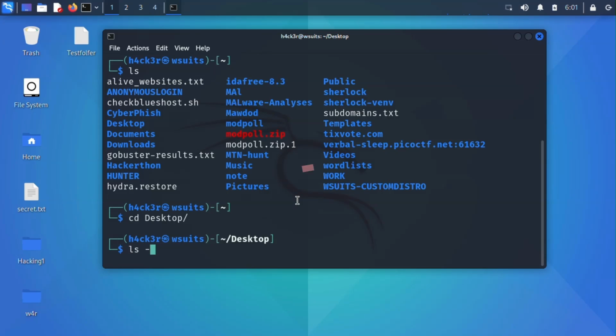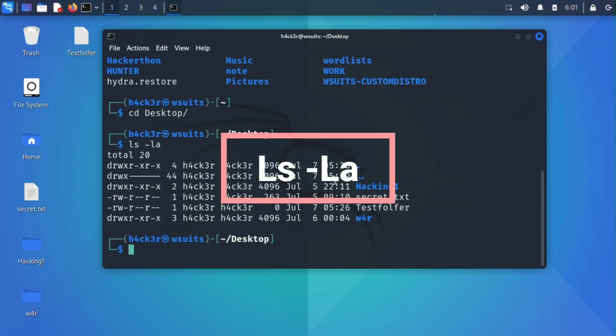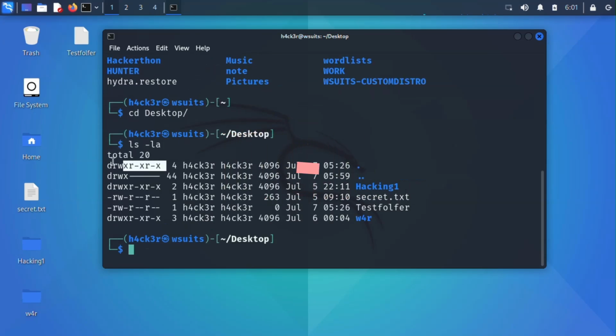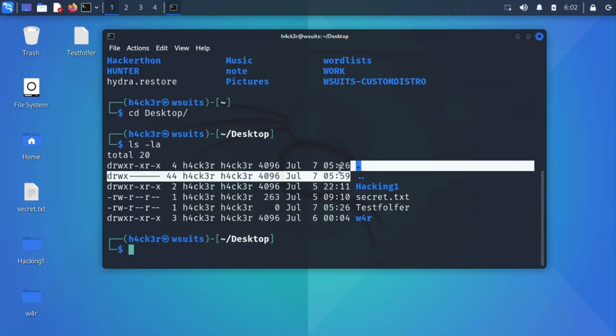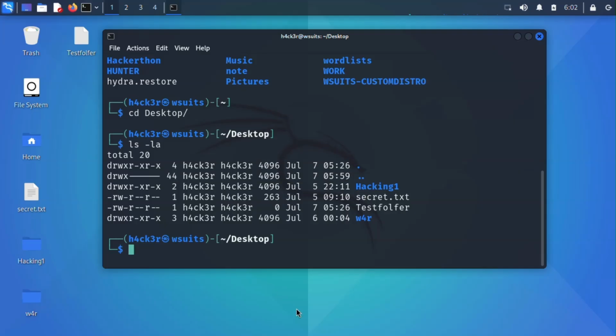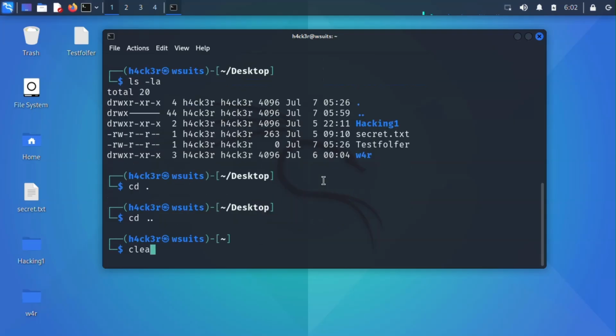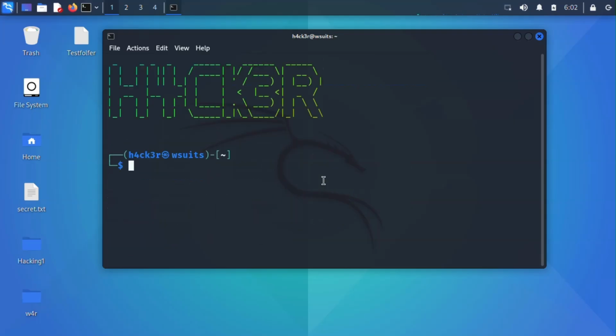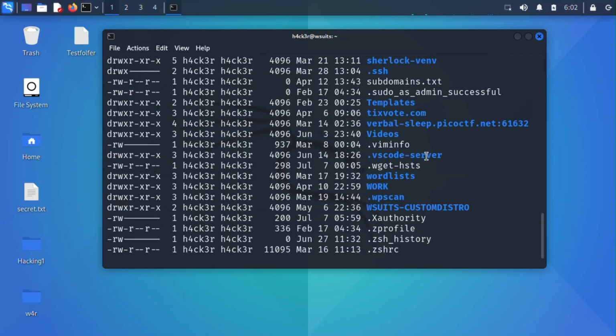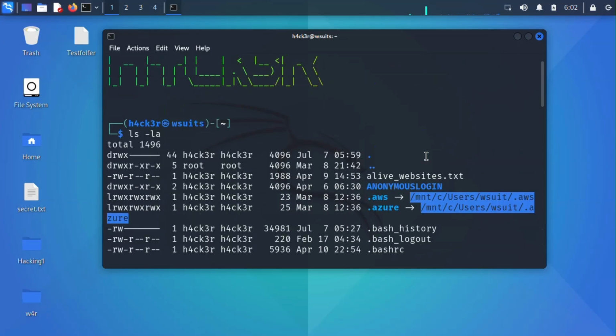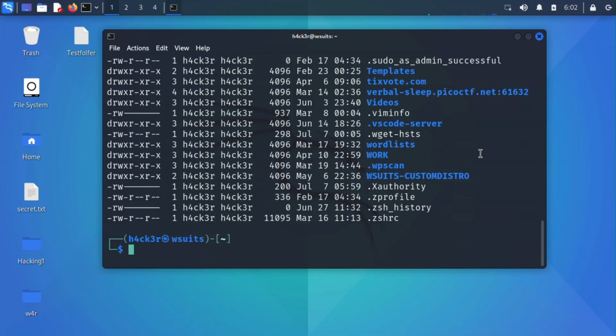Now ls -la is used to list everything about a folder, that is the permissions on that folder, the user who has those permissions, the date it was created, the byte size, and the time. This is what you can use ls -la for. It's also used to see hidden files. So when I go back and navigate to my home folder and type ls -la, you can see that it lists all the hidden files in the current location I am in.